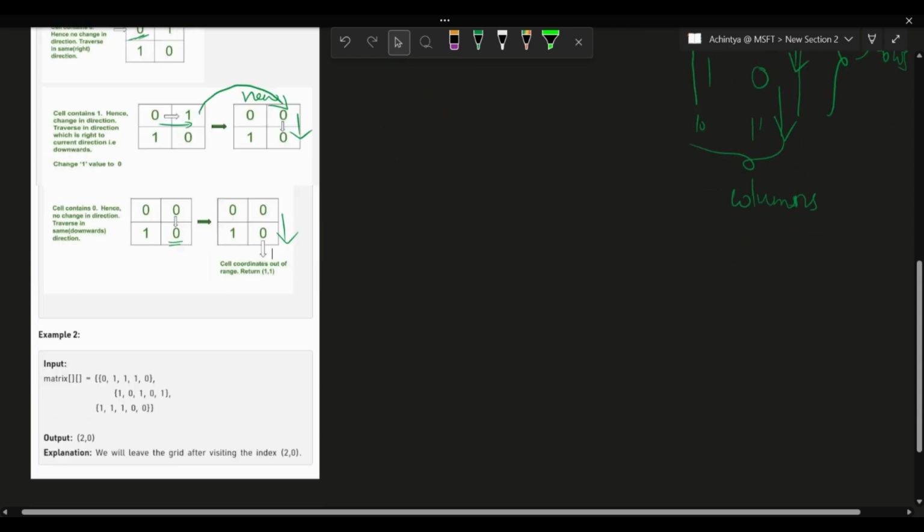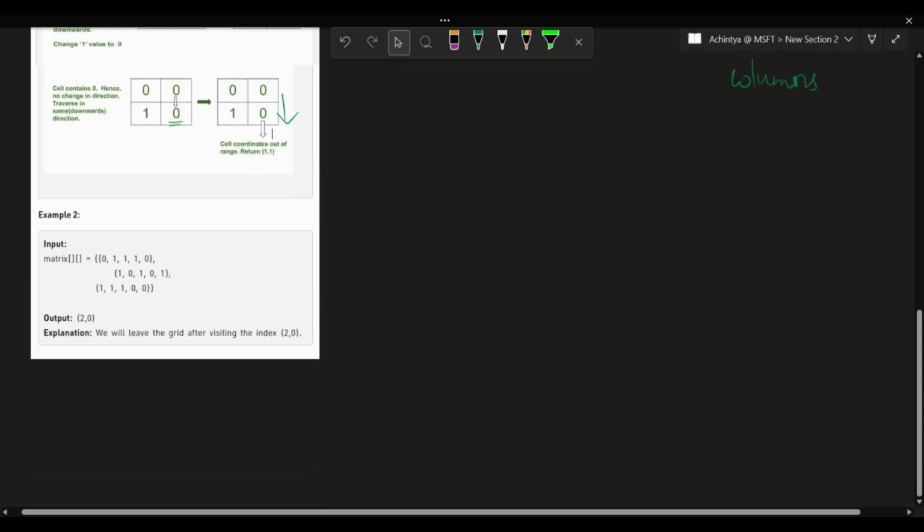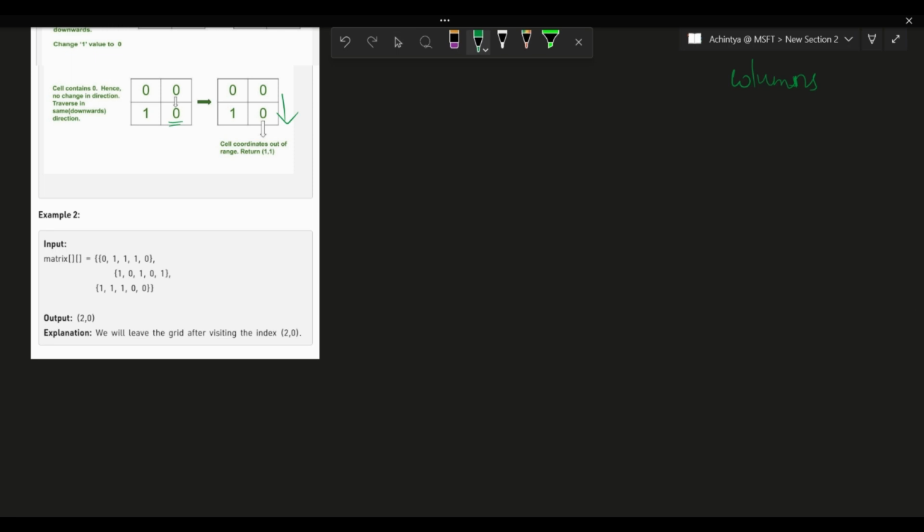So this is the question. I hope you all have understood the question. I will try to explain it one last time by taking the last example. My last example, the matrix is 0 1 1 1 0, 1 0 1 0 1, 1 1 1 0 0. This is my matrix.